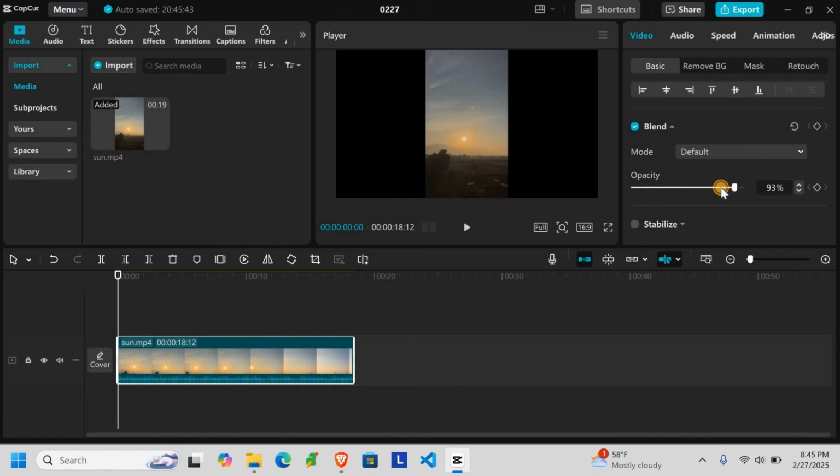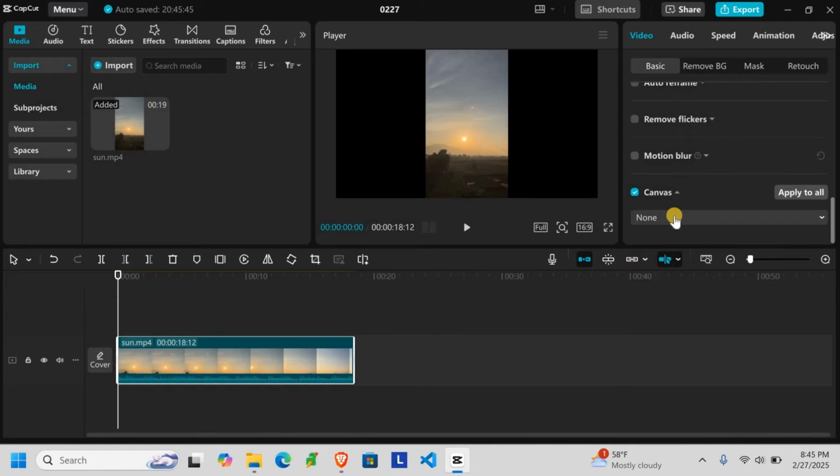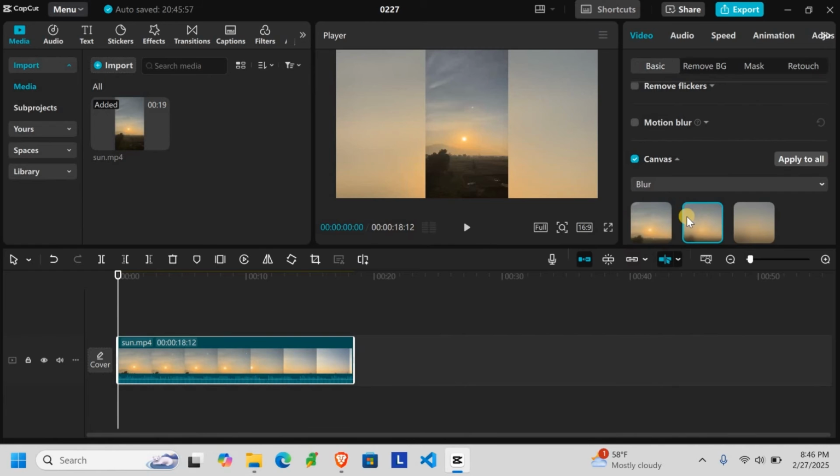You can change its opacity from here. You can add the background from here. Click on blur and click on this blur. As you can see, your background has also been added to the video.